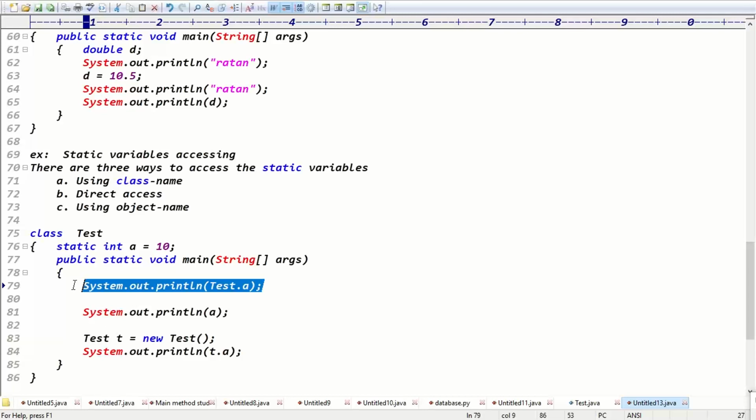But 3 possibilities are there, and you should always go with the class name, because the other approaches are not recommended in an application. In some cases we call the object, in some cases the class name, and then definitely code readability reduces, right? It affects code readability.